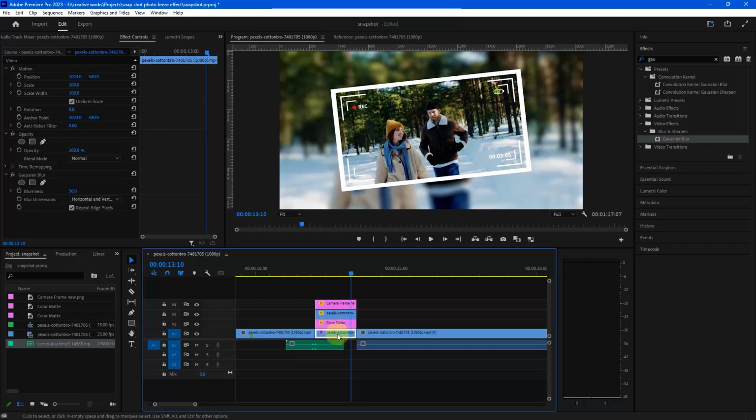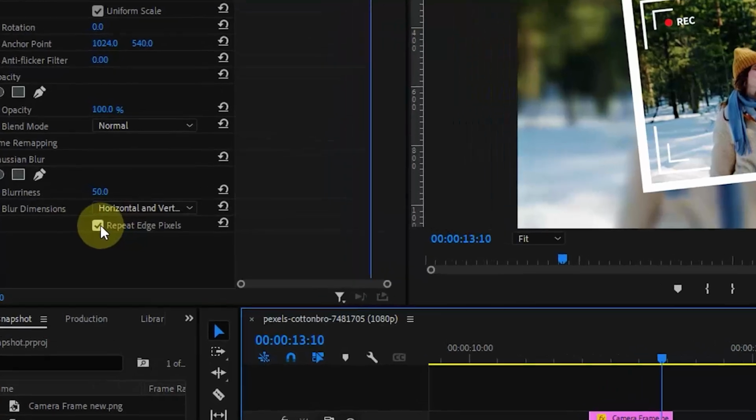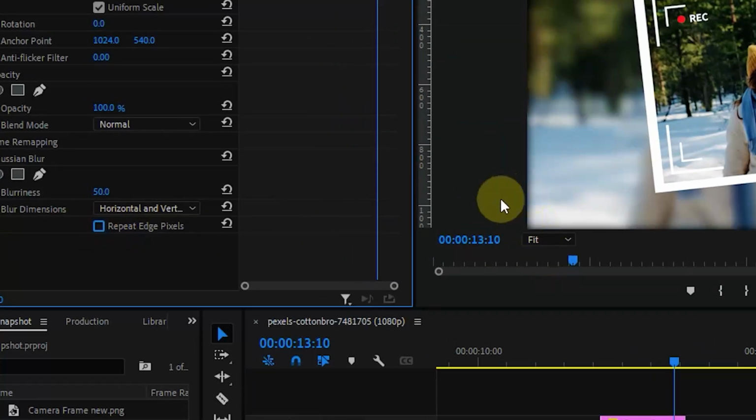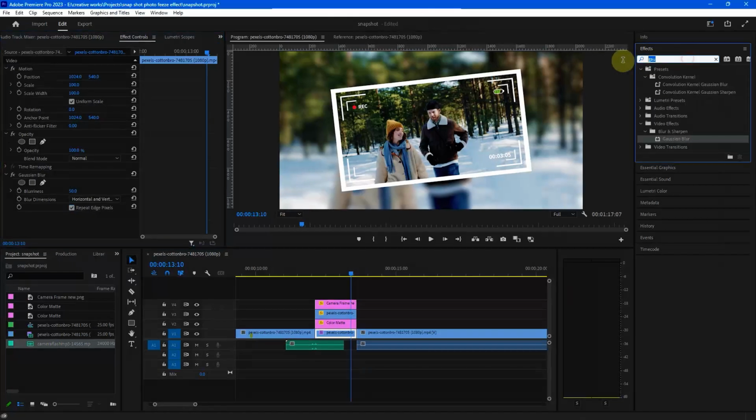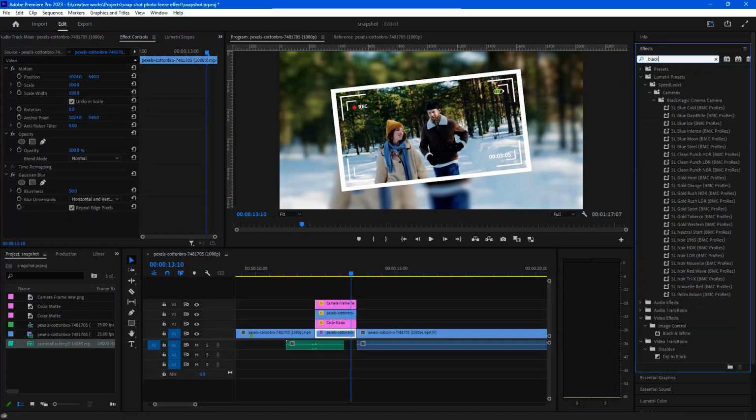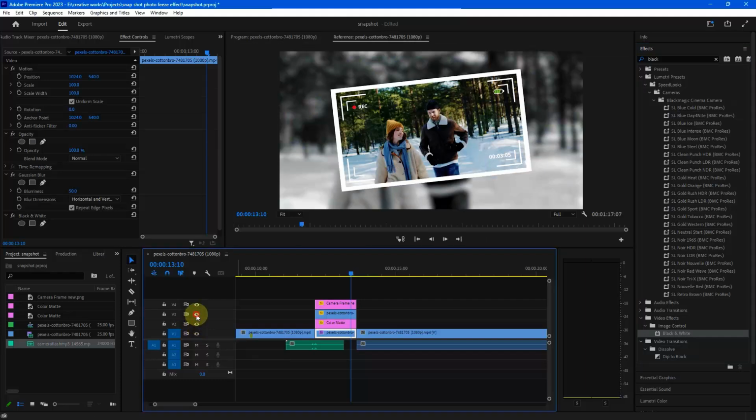Now select this below clip and mark repeat edge pixels. You can clearly see the difference. Go to the Effects panel and search for black and white. Drag and drop it into the clip. I am disabling these layers for now.